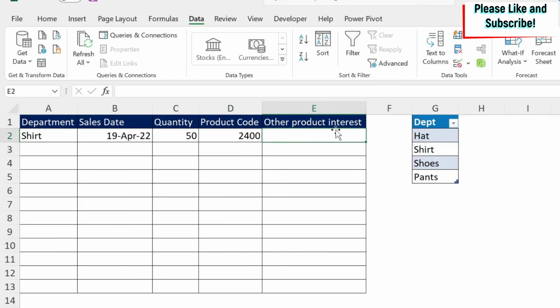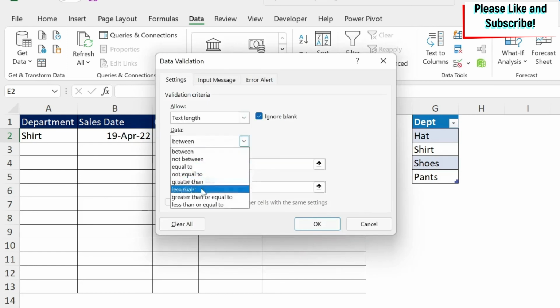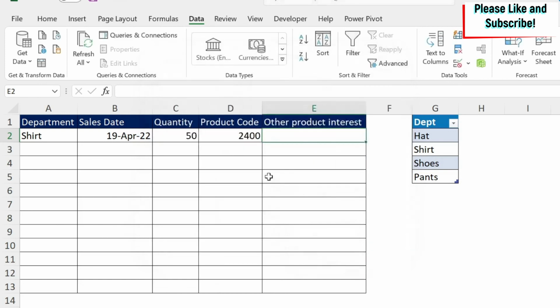Last, I want the salesperson to write some comments, and I don't want the comments to be short. So I can click on my data validation and I can do text length, and I can say the text length should be greater than, for example, 10 characters. So if I type, for example, this, it's not going to take it. But if I say this data is great, it takes it because it's more than 10 characters.